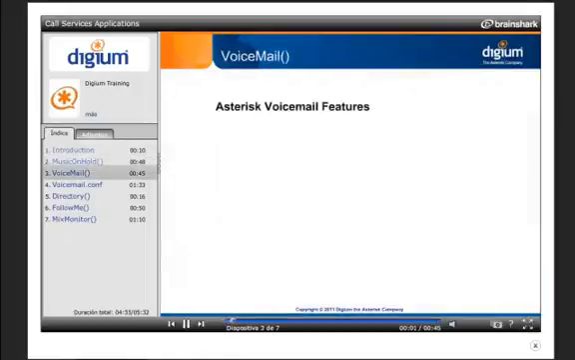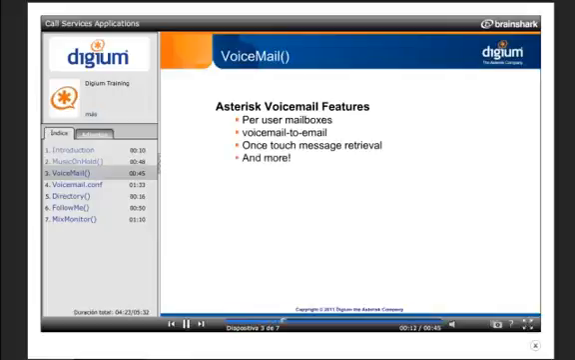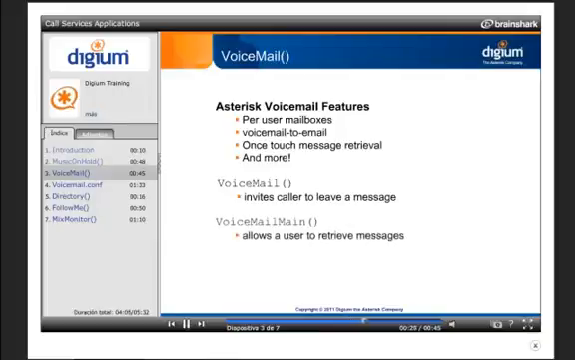Voicemail is another popular call service that Asterisk handles robustly. It supports per-user mailboxes, voicemail to email, one-touch message retrieval, and many more of the standard voicemail features you'd expect. There are two halves of the voicemail application that live in the same app_voicemail module but have different names in the dial plan. Voicemail is the application that invites a caller to leave a message in a mailbox, and VoiceMailMain is the application that allows a user to retrieve messages from a mailbox.